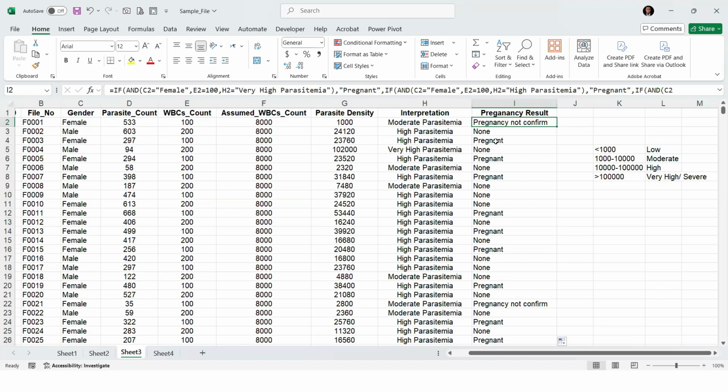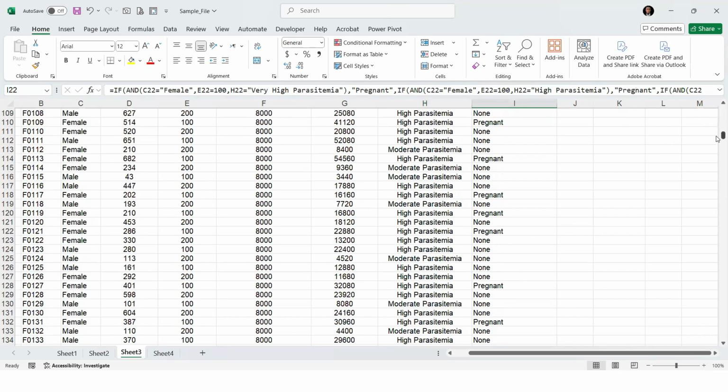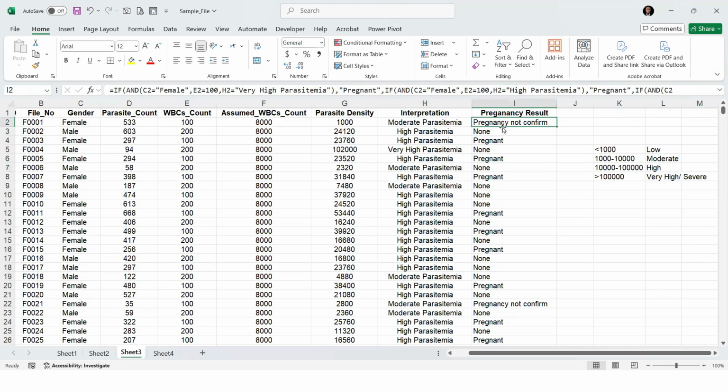We created if nested using if and also. So you see we have this. So pregnancy not confirmed. Here we have pregnancy. Here we have pregnant, pregnant, pregnant, pregnant, even if it is high and the condition is true. So now you see it's female with 100 white blood cells and it has high parasitemia. So this high and very high will determine whether the person is pregnant or not. If the person has moderate, then the person has pregnancy. You see here is moderate, but it's female with 100 white blood cells. So we say pregnancy not confirmed. So like that, if you go through the data, that's the result we are going to get based on this.